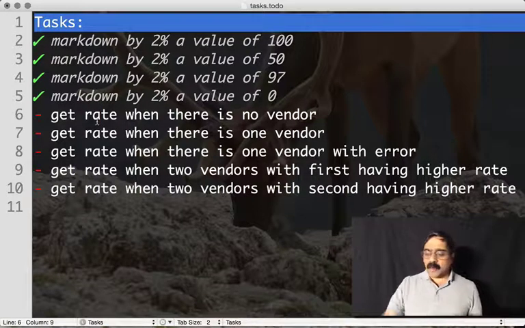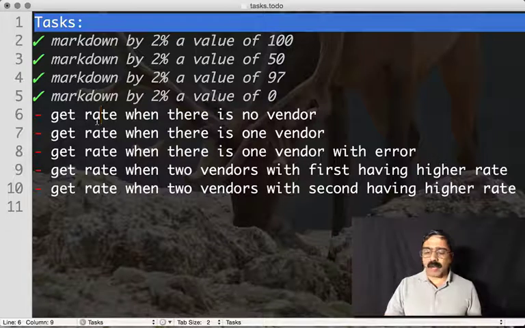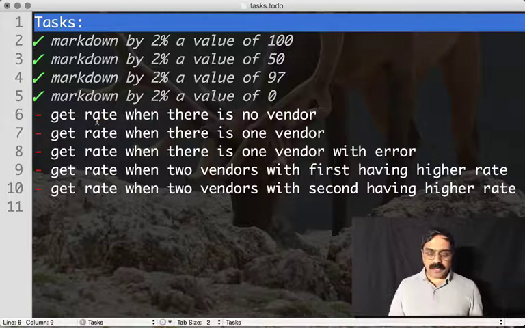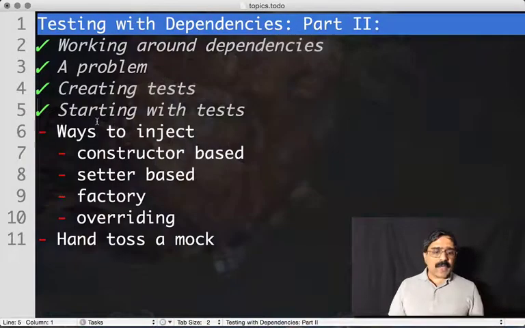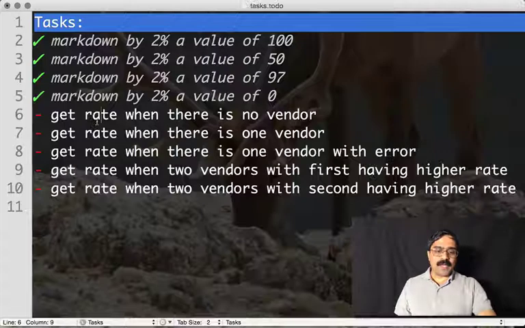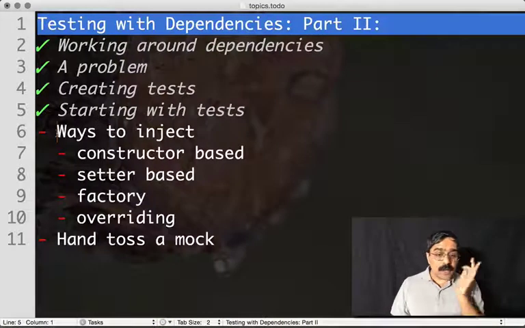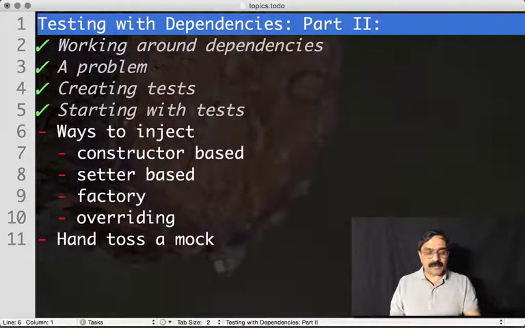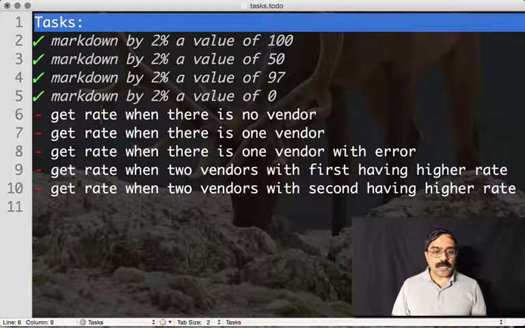So when it comes to writing these test cases, do start with test cases that can help you to get moving without being directly dragged into dependency to begin with. But now that we have moved away from that particular little problem, what about the get rate function? How do we deal with it? So this is where we probably have to deal with dependencies, and we cannot postpone it any longer.